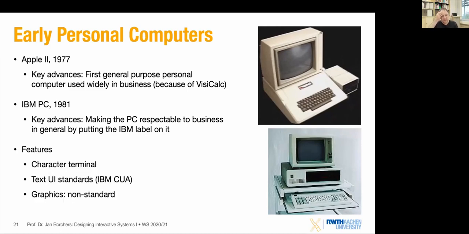Both of these, with the Apple II and then later the IBM PC, featured, first of all, still a character terminal, meaning that you still had a 40 by 20 or later 80 by 40 character screen. It basically started slowly to evolve into standards. There were standards released for textual user interfaces. For example, IBM CUA, the Common User Access Guidelines, gave you the idea of how to design a text user interface to make it useful.